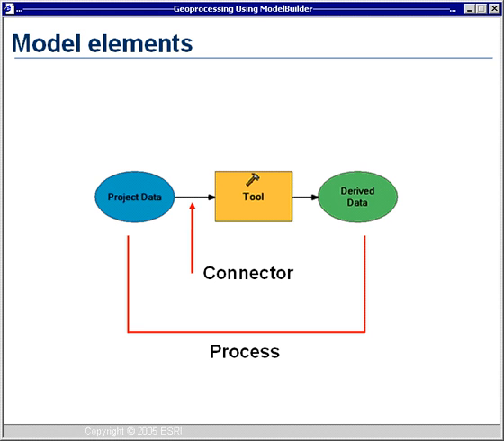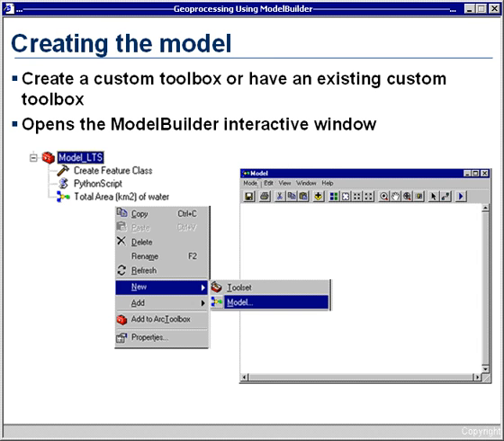Each of these elements together create a process within our model, and a model is composed of one or more processes. To begin, you have to create a model. To do that, you need only right-click on a custom toolbox, then select New Model. This will bring up the ModelBuilder interactive window that we talked about earlier.